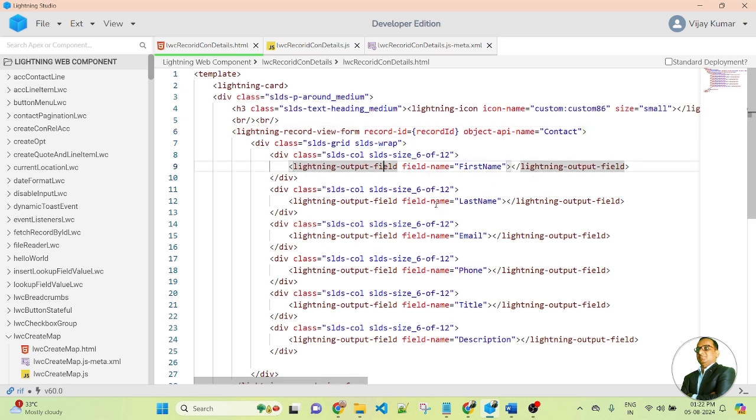This is a field name. This is a field name email. This is a field name phone. This is a field name. This is a field name description.